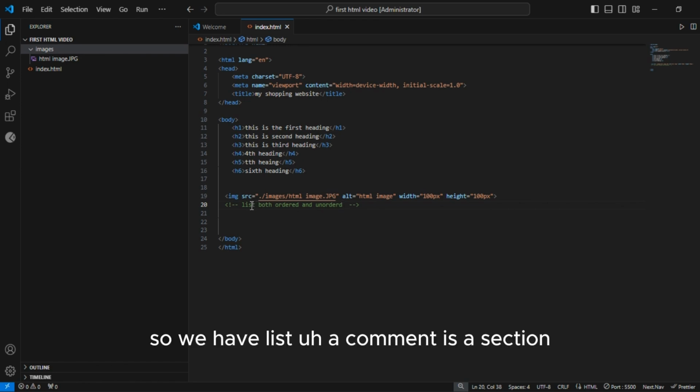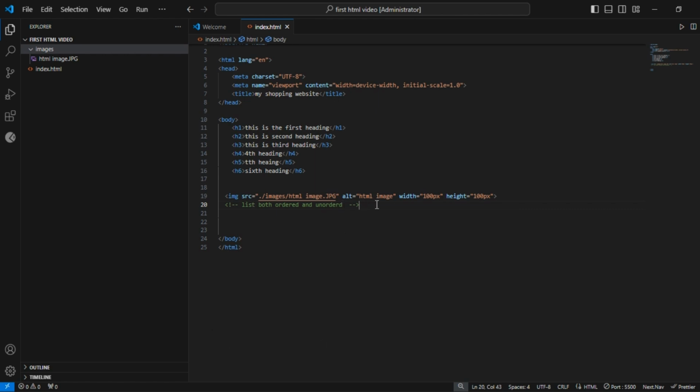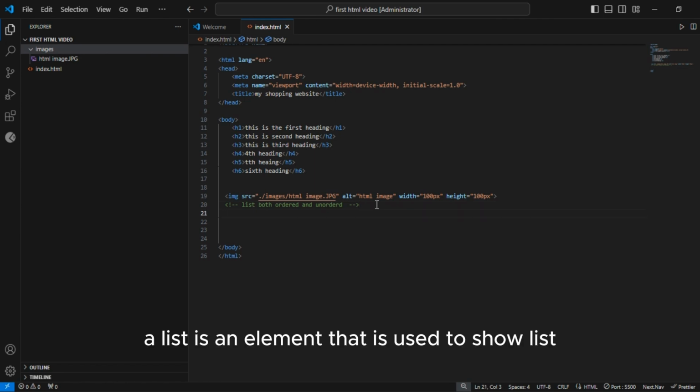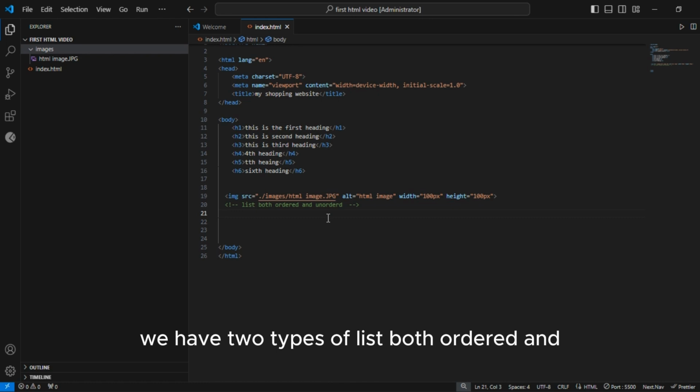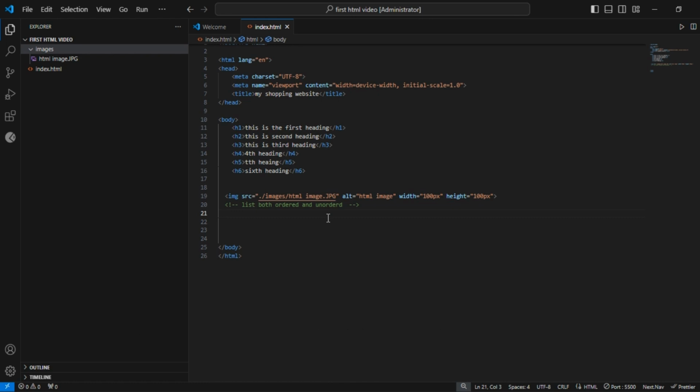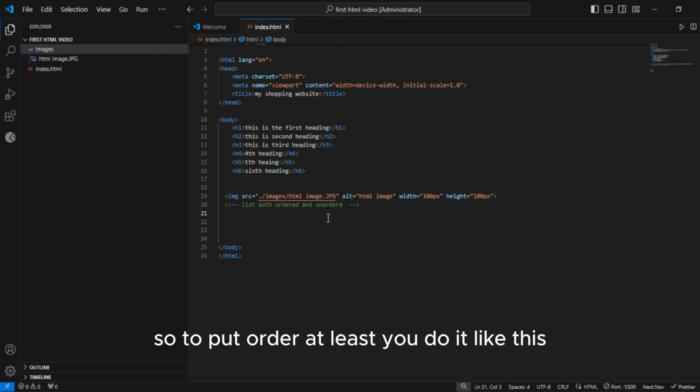So we have list. A comment is a section of text that will not be executed when we run the program. Now, for list, a list is an element that is used to show list. We have two types of list, both ordered and unordered. We'll start with ordered list. So to put ordered list, you do it like this.